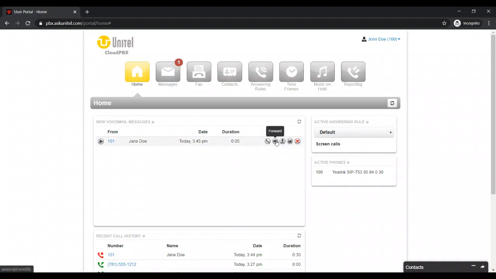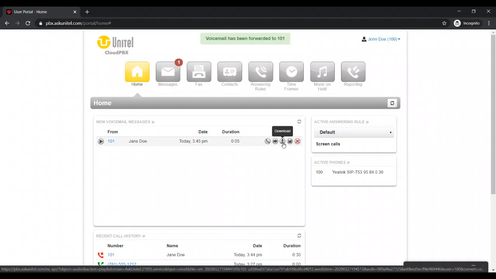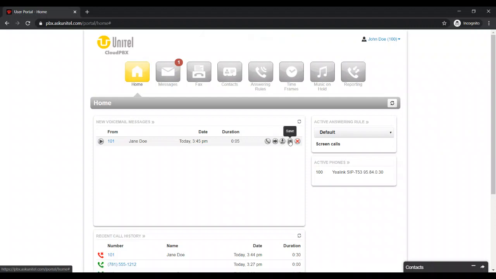You can forward the message to another user. This is extremely difficult. Type in the user and hit send. That's it. It's forwarded. You can download the message if you want to save it to your PC. You can save the message to the saved message queue, or you can delete it right from here, which will delete the message light from your phone and delete it off your phone as well.